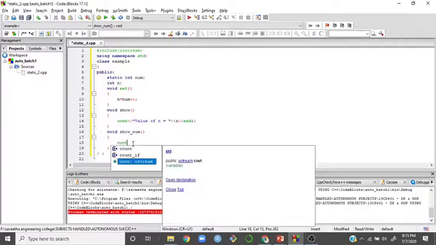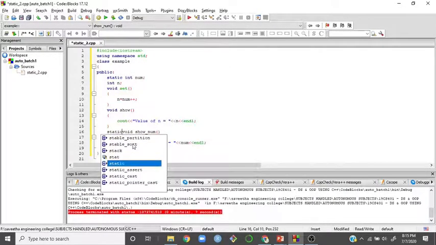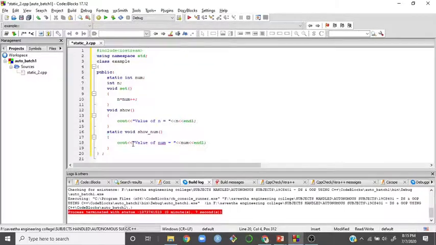Same cout statement, value of num equal to, call num and endl. Here I am making the last function as static. That's it. So two variables, one static, three functions, one static.